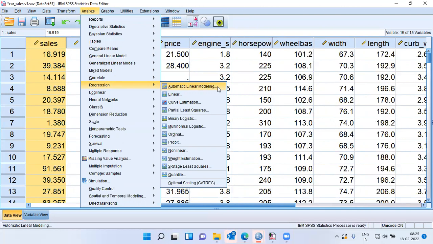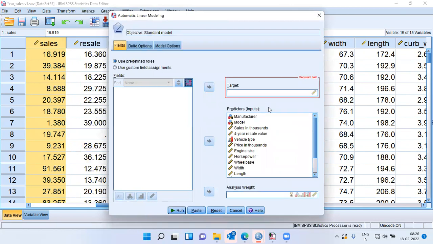If you are using a lower version of SPSS, lower than 15, you might not see this particular option. Automatic linear modeling might be absent. I'm using SPSS 26.0, and therefore this particular option is available in my system. Automatic linear modeling, let me click on this. The moment you click on this, the ALM, or the automatic linear modeling dialog box opens up.